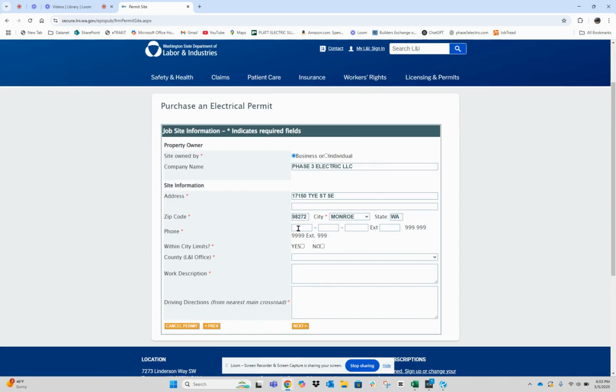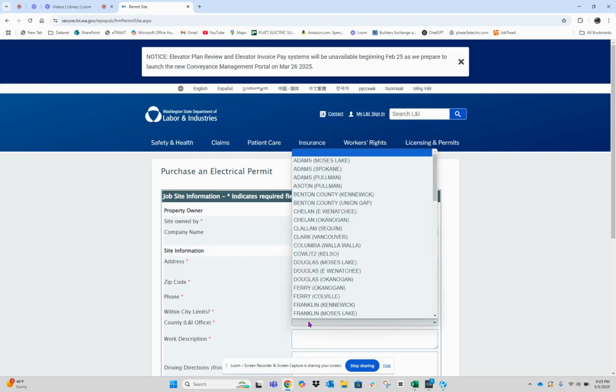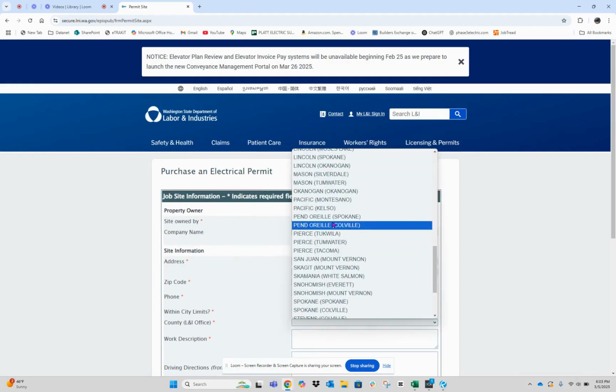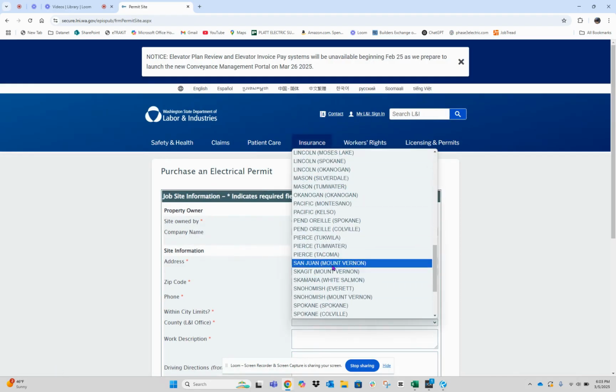So put in our information, 505.6. Is it within city limits? Yes. Okay. And then you're going to pick the L&I office that's closest to your job. So the closest one to Monroe is Snohomish Everett.